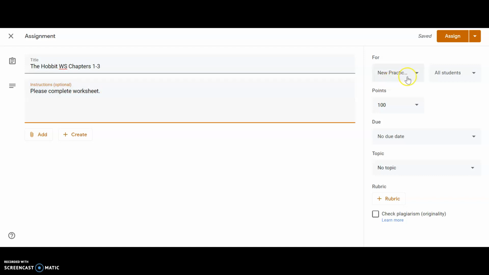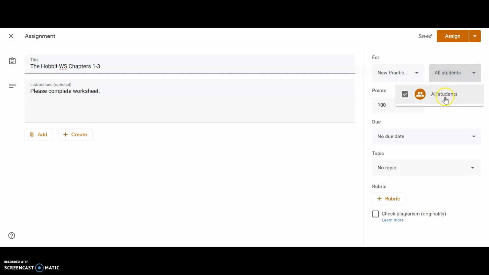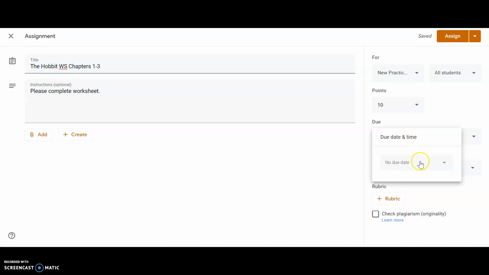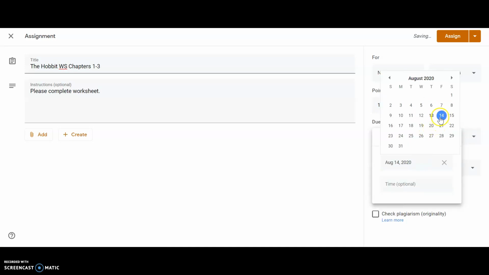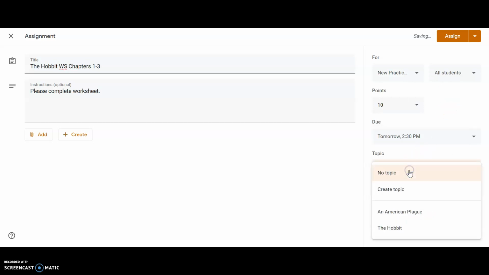I can, over here, send it to multiple classes. I can send it to only certain students. I can give it a different point value. I can even make it ungraded if I want to. I can assign it a due date. Let's just say it's due tomorrow. And also a time for that due date, 2:30 p.m. I can put it, again, as I said about a minute ago, put it underneath the topic, which in this case would be The Hobbit.